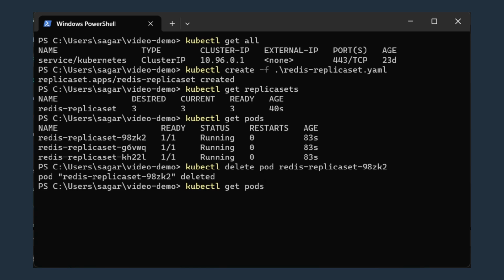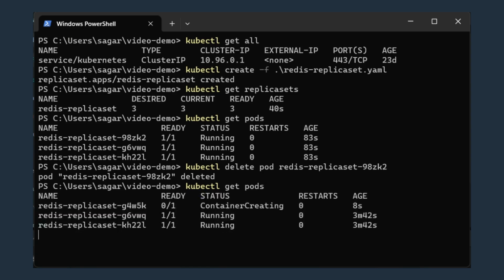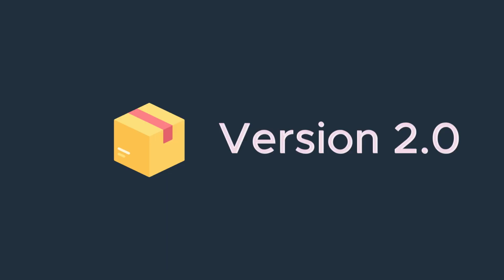We can see that the age of one pod is just a few seconds, which means this is a new pod created by the replica set to match the desired pod count. Now that we've solved half of the problem, the next step involves addressing what happens when a new version of the Docker image becomes available.